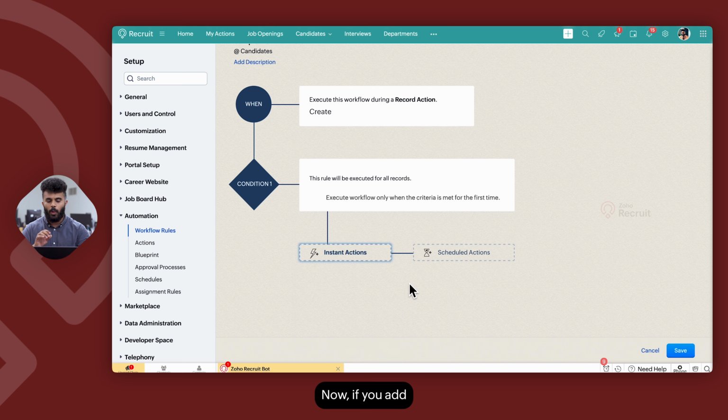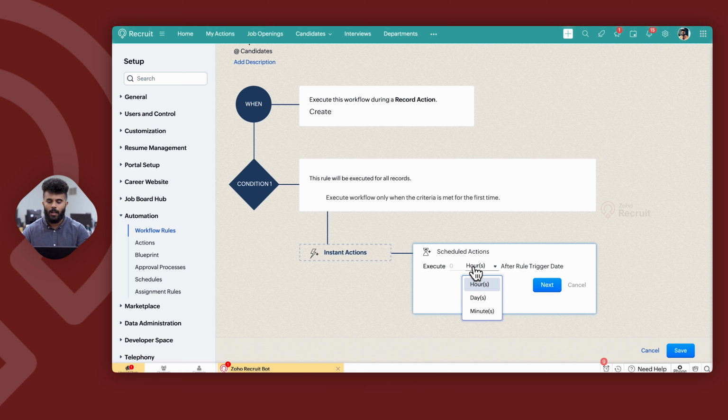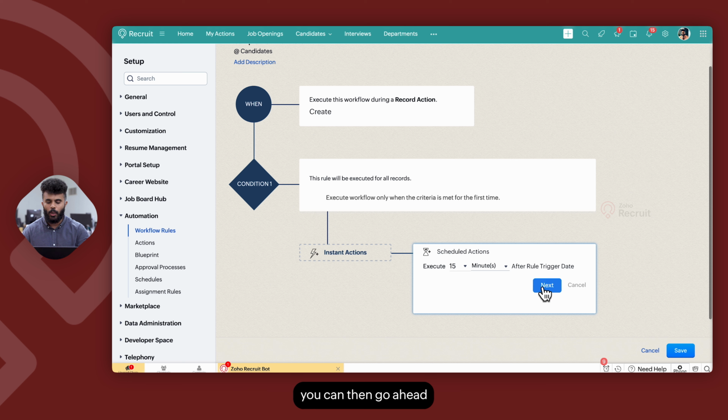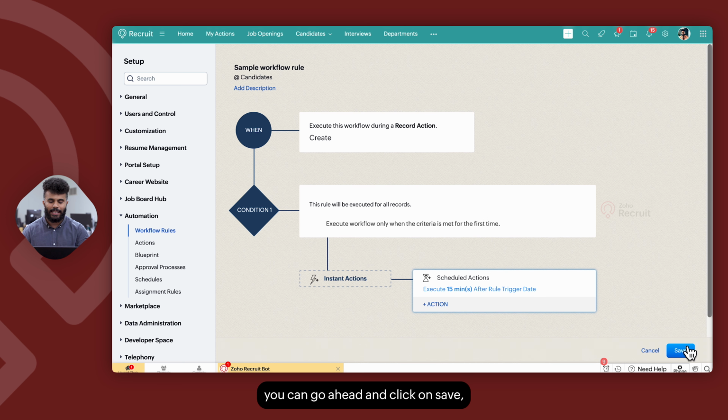Now, if you add a scheduled action, you have the option to add a delay either in terms of hours, days, or minutes. And once you have determined your delay, you can then go ahead and set up the action. And as mentioned earlier, a scheduled action adds a delay before the workflow is triggered and the action is executed. Once you're done adding your workflow rule, you can go ahead and click on Save, and this will create your workflow rule.